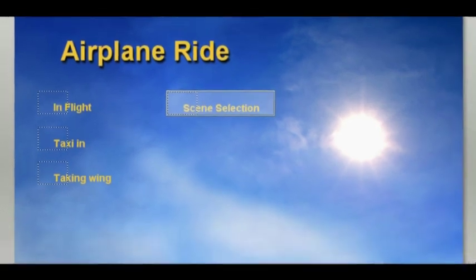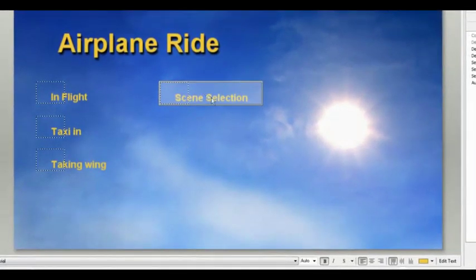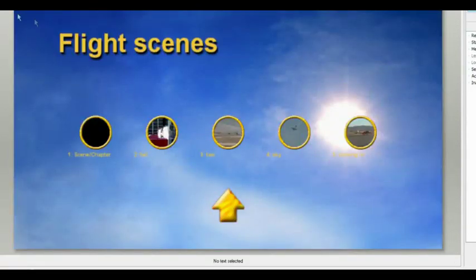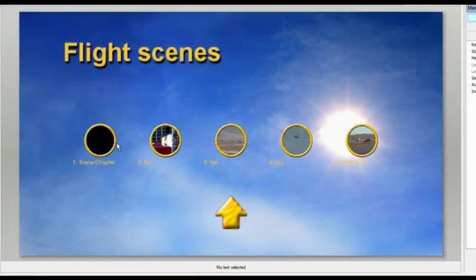Let me just back out a little bit here so you can see it all. Navigate into that, and it brings me to the new menu, which is the Flight Scenes menu. And notice it's all done for me. It's got my title, it's got the 5 buttons that correspond to the 5 markers that I put in the timeline, it's got a button that leads back to the main menu, and it's just all done for me. So it's a very automatic and fast way of creating a scene selection menu.